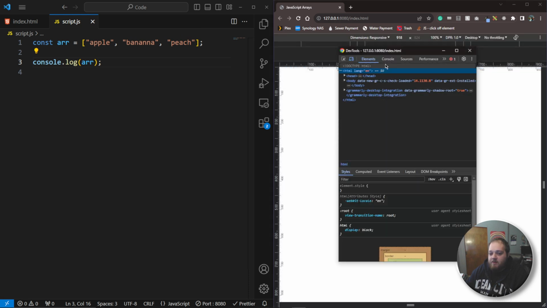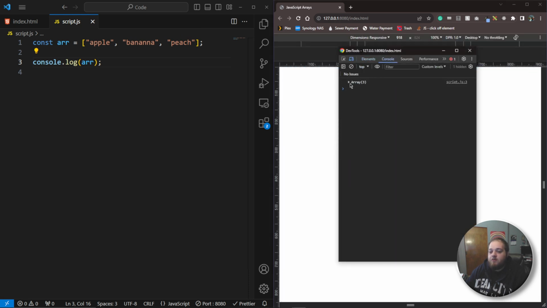and if we inspect over here, open up our console, you can see we've got this array. And if you expand it open, you can see we've got apple, banana, and peach. And you can see that we have multiple of these inside of this same variable. And this indexes at 0, just like the JavaScript strings do.